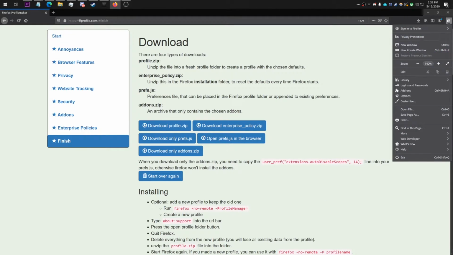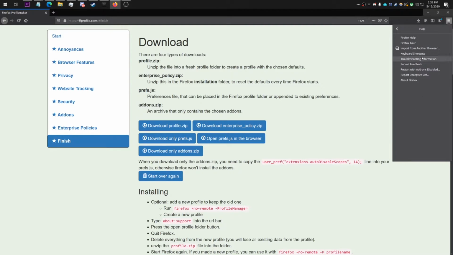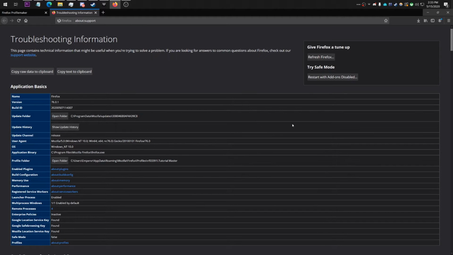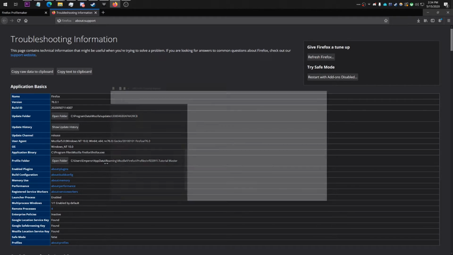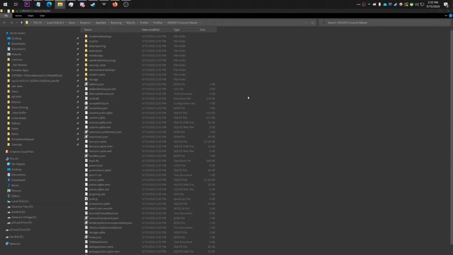This is very important. Click the hamburger icon in the upper right. Click Help. Click Troubleshooting Information. This should appear. And this option here, it says Profile Folder. You're going to click this button here that says Open Folder. This is our profile folder. This is where Firefox stores everything.